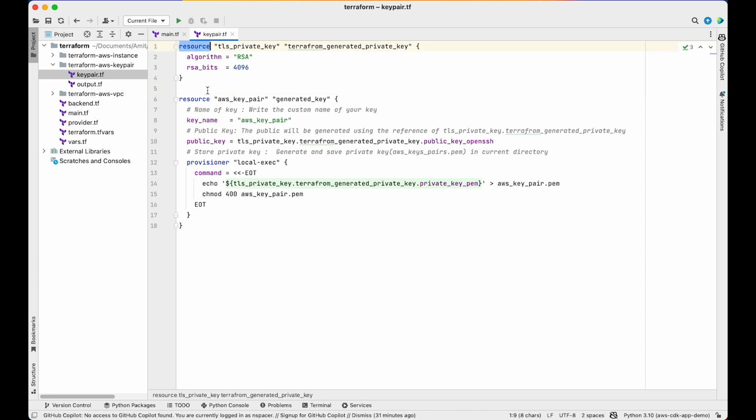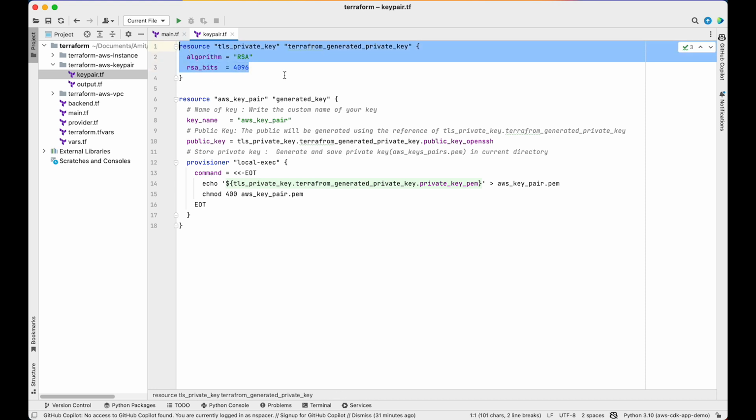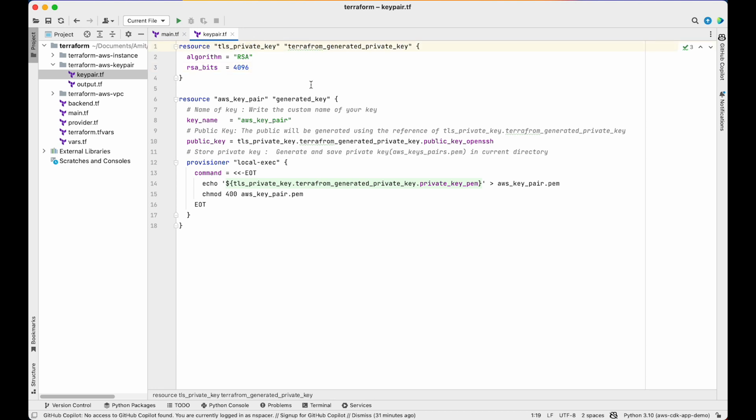We have created two resources. One is the private key algorithm. This is the algorithm, and the type is RSA, and the bits is 4096, which is secure. So this is an RSA 4096 bits algorithm that we are using for my key pair generation. And where are we using it? We are using it here in the resource section. In the resource section, we are creating one AWS key pair.